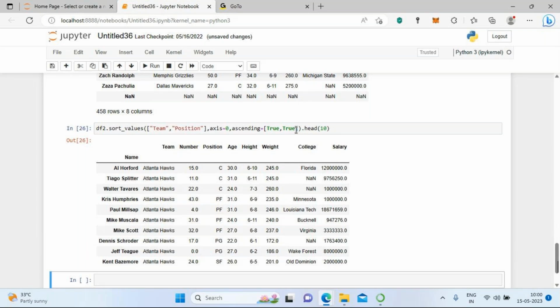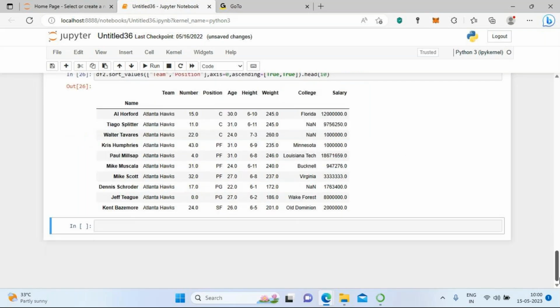Now, the next requirement is very simple: how to delete rows and columns from a DataFrame. You already know an API called drop. Using the drop API, you can drop the corresponding rows or columns by giving the axis value. If you give axis equal to 0, it is going to drop the rows. If you give axis equal to 1, it is going to drop the corresponding columns.